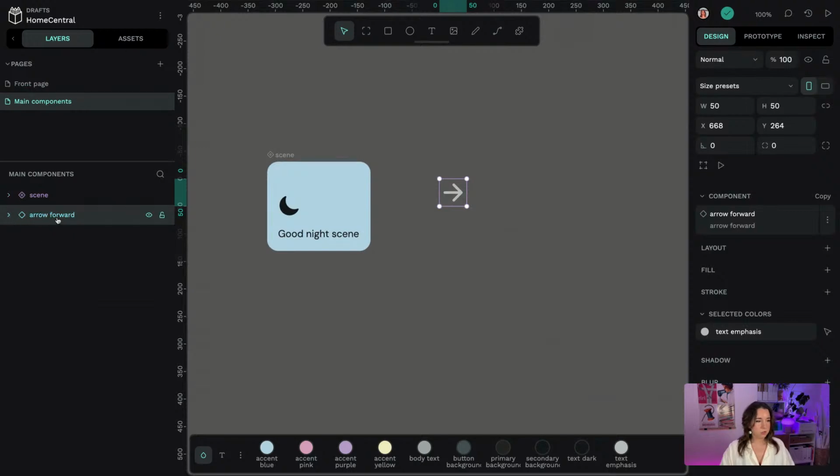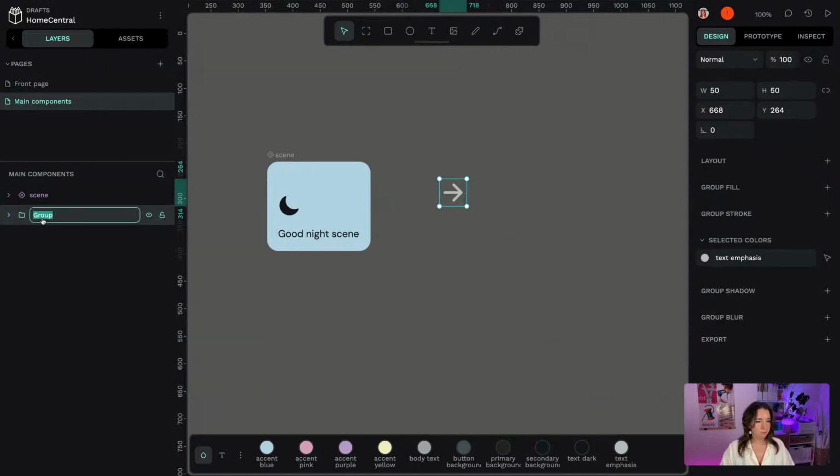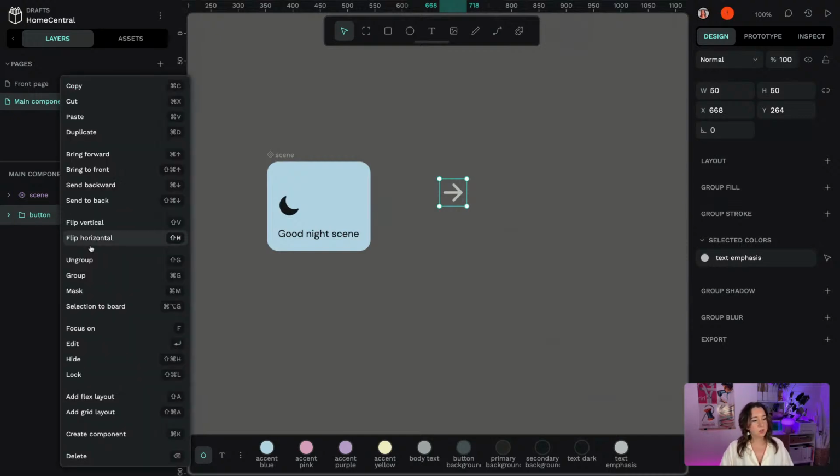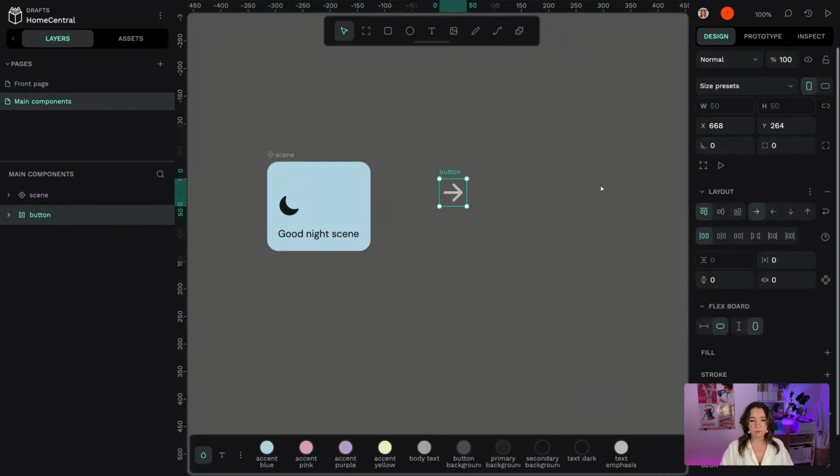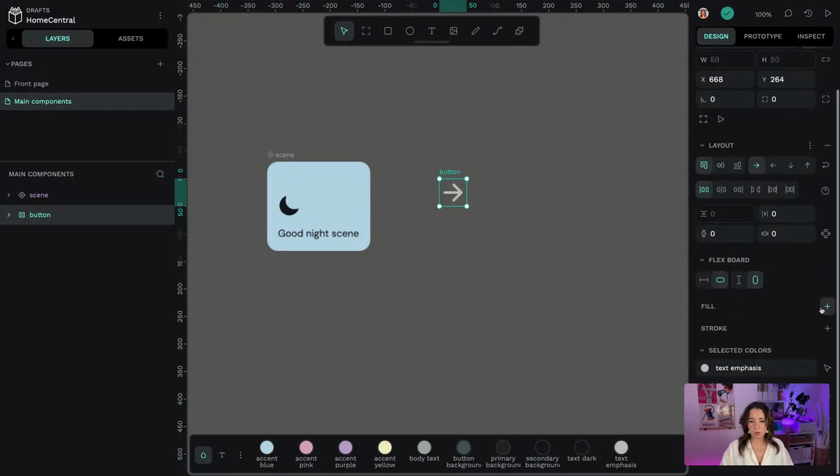So what I'm going to do is I'm just going to group it. So that's putting a container around it for the button. Call it button. I'm going to add a flex layout. So now I can add a fill to it, which would be the button background fill. Now it's round, so I'm going to add very rounded corners to it.